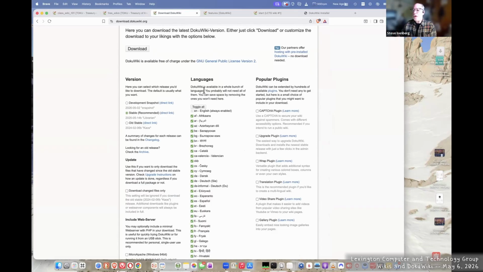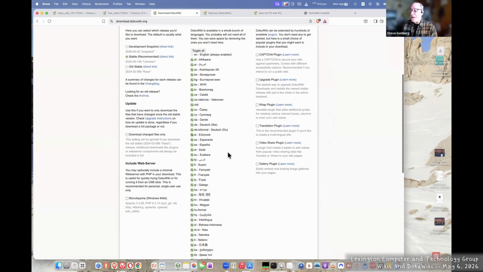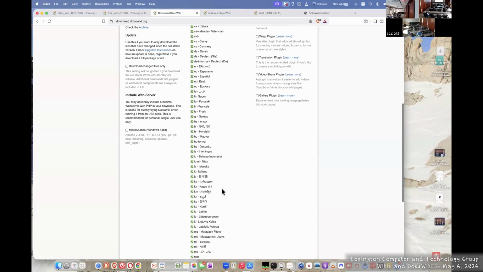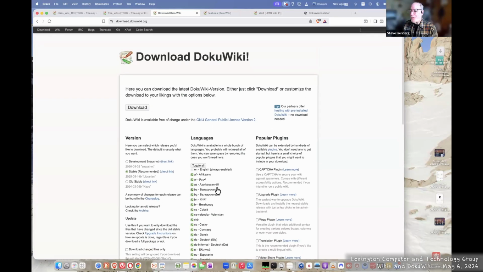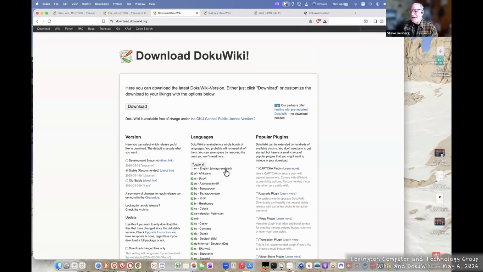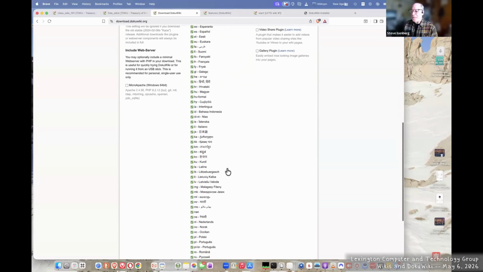And this is the page here where you can download the latest wiki version. Okay. And these are the languages available. I've never tried it because I don't speak any of these languages. Do they have English in there? I hope so. Right there. There we go.